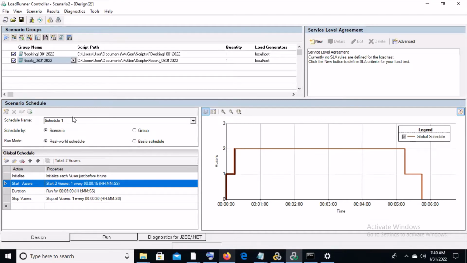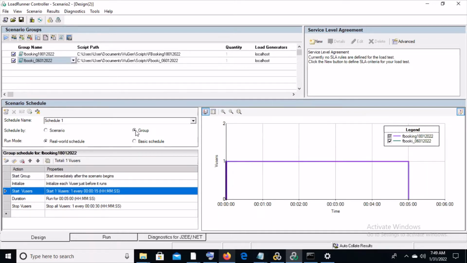In scenario schedule we have schedule by scenario and schedule by group. Schedule by scenario, schedule by group. When can we go with schedule by scenario, schedule by group? Schedule by group means every script is considered as a different scenario, each having its own ramp up, ramp down, and duration. How many scripts do we have as of now? Two scripts.